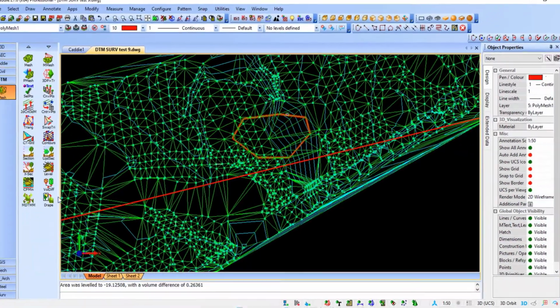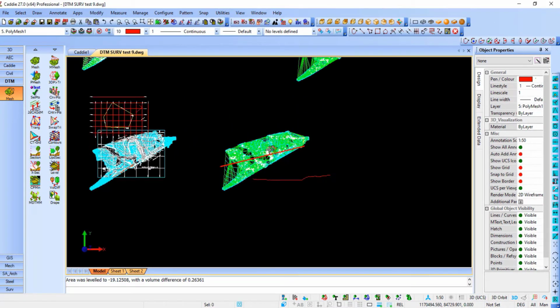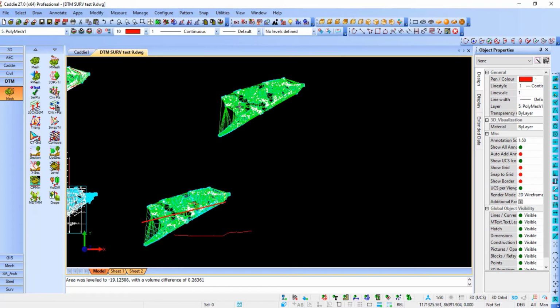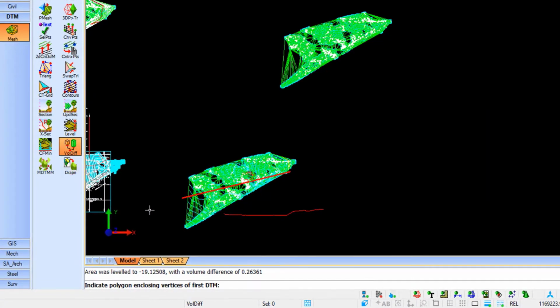You can also use volume differences. So if I zoom out a bit, you can see I've got one digital terrain model over here. I've got another one to the top right there. You can say, give me volume differences. Caddie will then prompt you, indicate the polygon enclosing the vertices of the DTM. So I can say point there to point there, E for option end. And the second DTM, first point there, second point top right, E for option end.